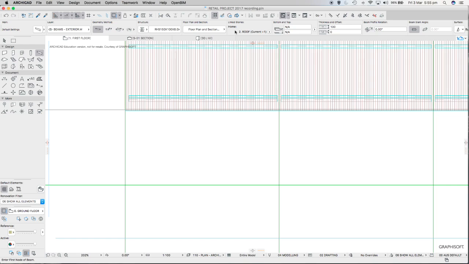We're still in the beam. We'll change this back to the first floor. So beams exterior, RHS 150 by 100, first floor. We'll leave everything standard for the moment, and we can give it a slant angle. We'll try giving it a slant angle. Well, I'll leave it just horizontal. It'll be easy to put in.